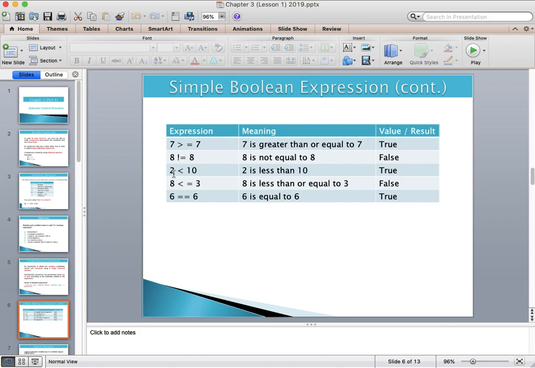Next, 2 is less than 10. It's true. 8 is less than or equal to 3. We know that this is a false statement. And then 6 is equal to 6. That is a true statement.